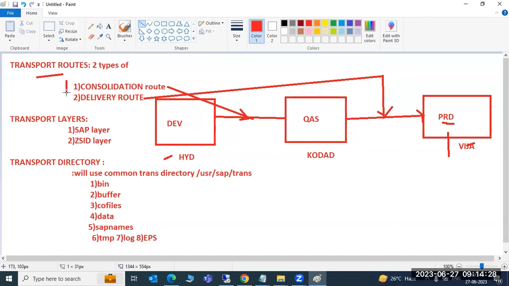What do you mean by routes? Anyone, any confusion here? Anyone having any? It's clear. Transport route.